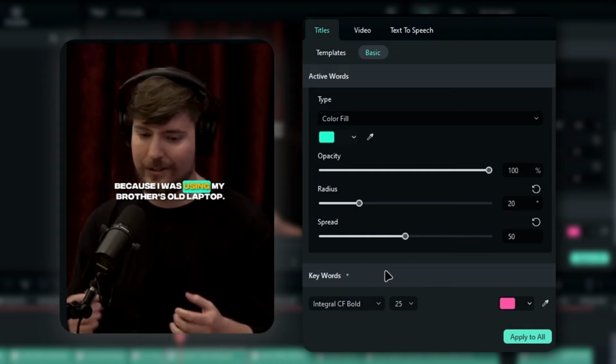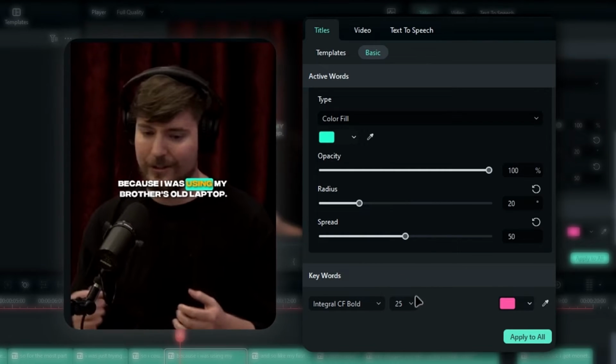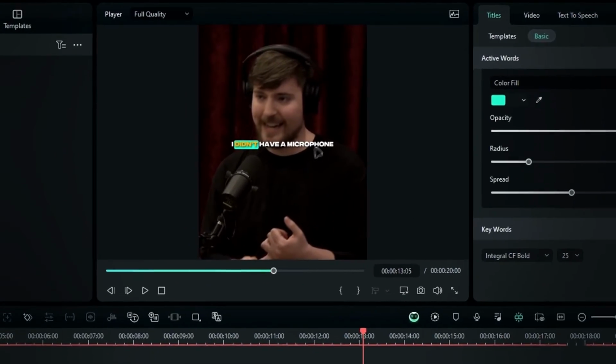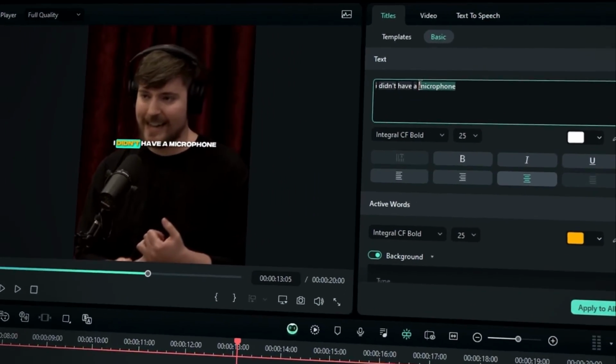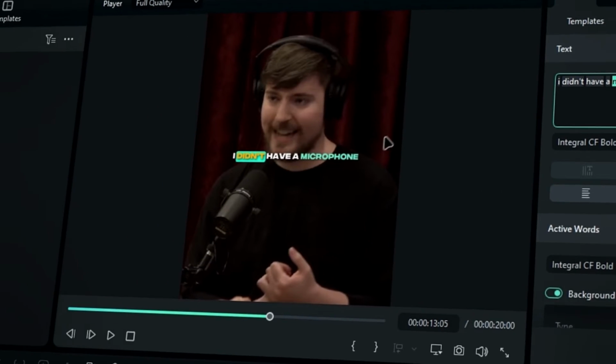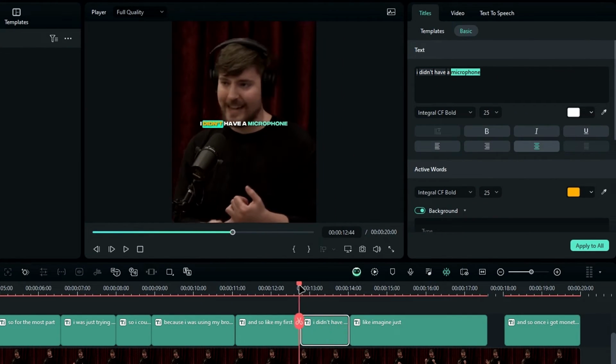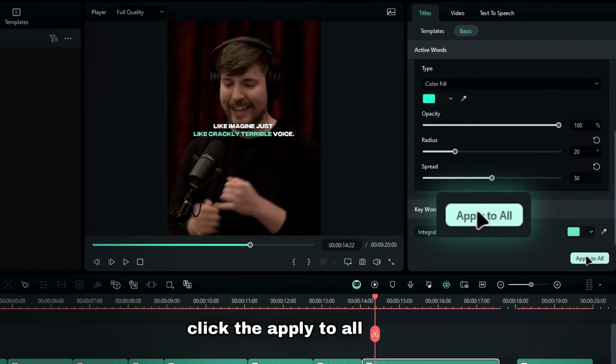The third option is the keyword color for highlighted words, which are detected automatically. I'll change it to cyan. If you want to highlight words manually, select the word and use the emphasis option. Finally, to apply this style to all text layers, click the Apply to All button.